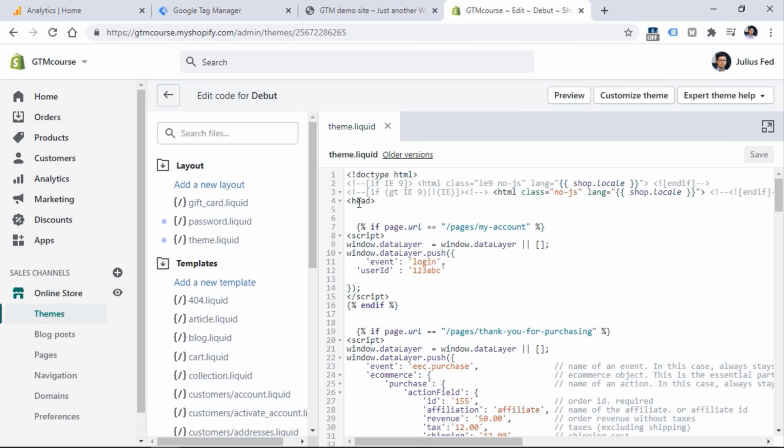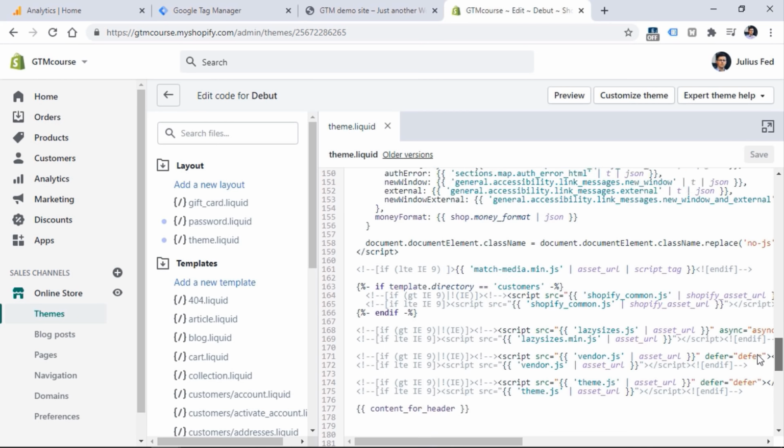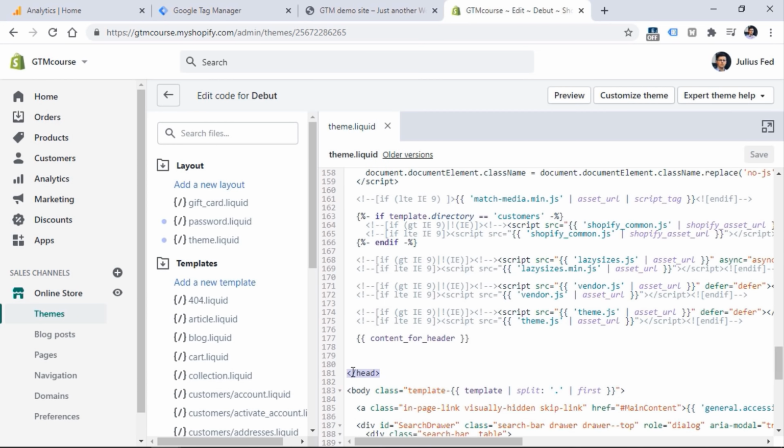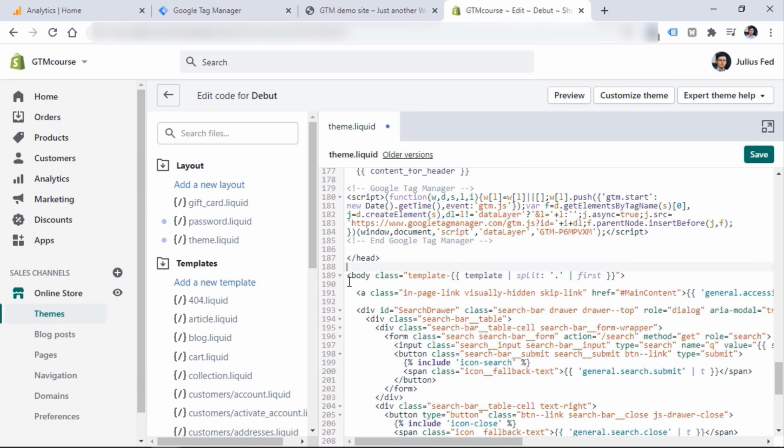And here I am already in the code editor of that website. Here we have the opening head tag. This means that this is the beginning of the website head. And here below somewhere, we have the closing head tag. The closing head tag always has this slash right here. Now it's perfectly fine to add Google Tag Manager container code, the first code, before the closing head tag right here, like that.